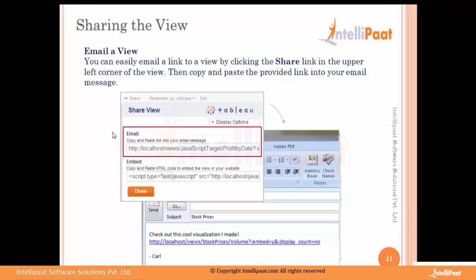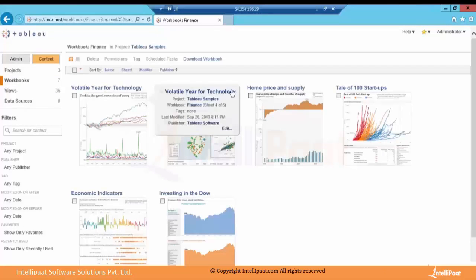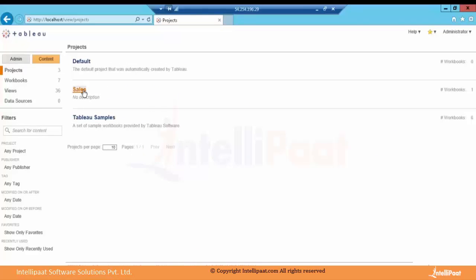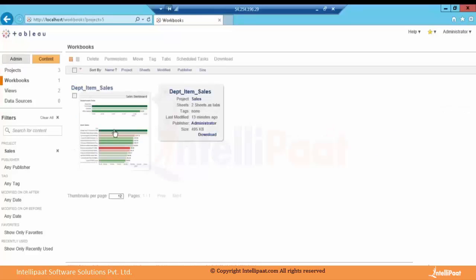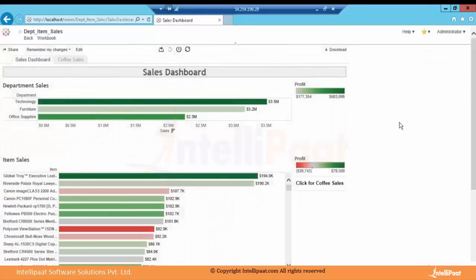Okay, so probably we can look at just another option. Let's go back to our... Okay, so now we're going to talk about edit and remember changes a little bit later. But now let's just look at this share. So, okay, now I have published this dashboard. Now what do I do? How do I share it with my user?